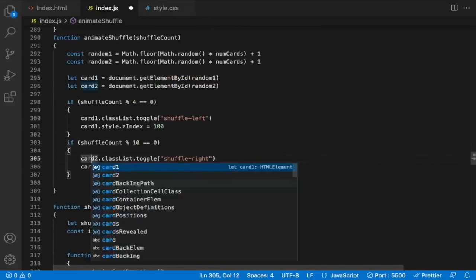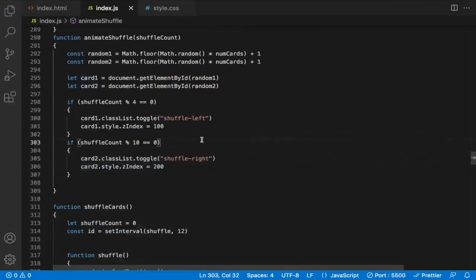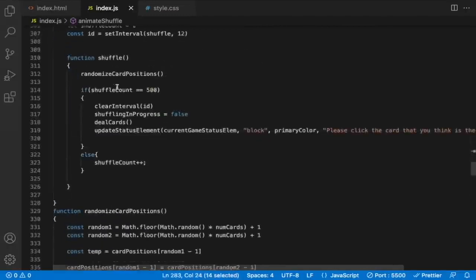The mod function I'm using in the second if statement means that when the result of the shuffle count value divided by 10 does not have a remainder, then code will execute to toggle the shuffle right class for the relevant card element. The card elements are of course selected by our code at random. This will create the illusion that the computer is shuffling the cards. Let's write the code that calls the animateShuffle method from within the shuffle method.